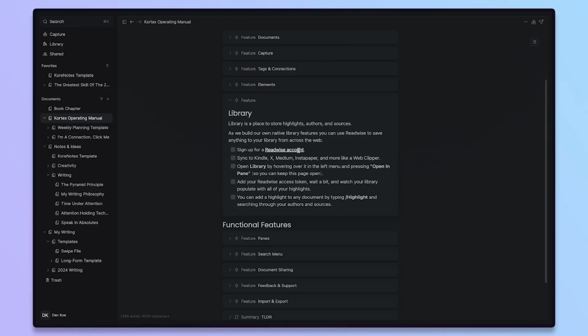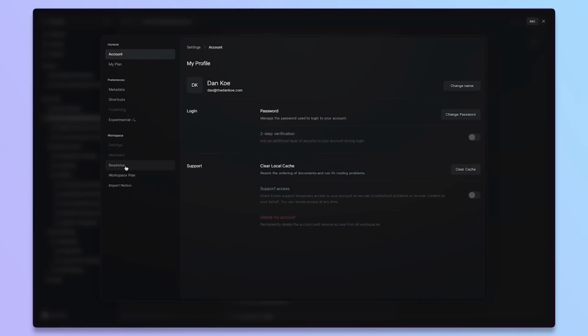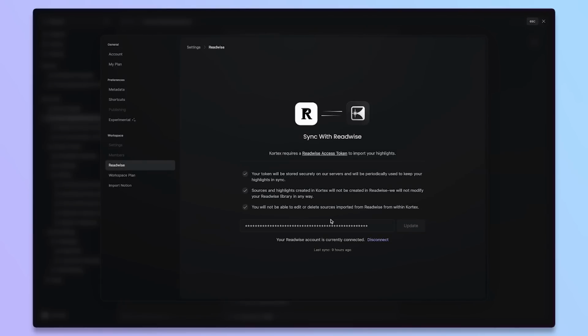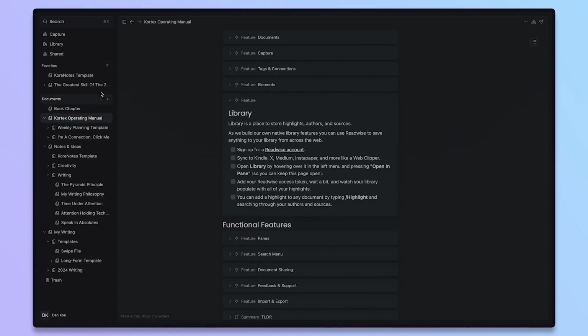That stores all of your highlights from Kindle or Twitter, X, Medium, Instapaper, everything. And so when you highlight those things, it saves it to your Readwise. And when you go here, you go to settings, you go to Readwise, and then you add your access token. And if you're logged into Readwise, all you need to do is click this button. It will give you the access token. You come back, you paste it in here. And then after some time, your library will be populated.